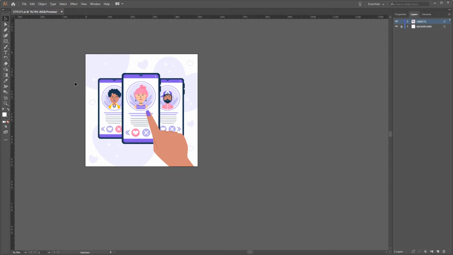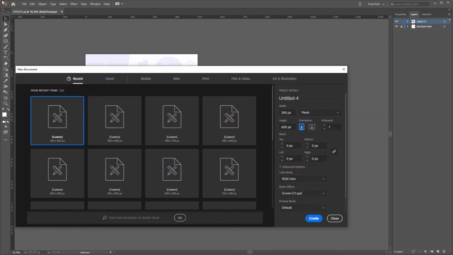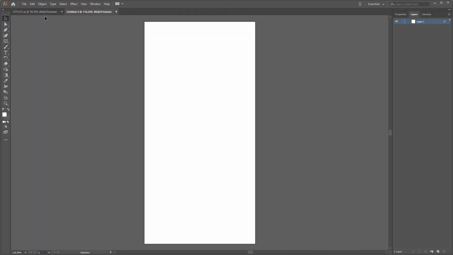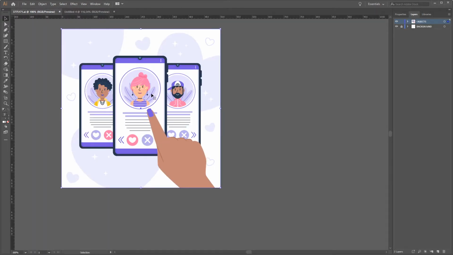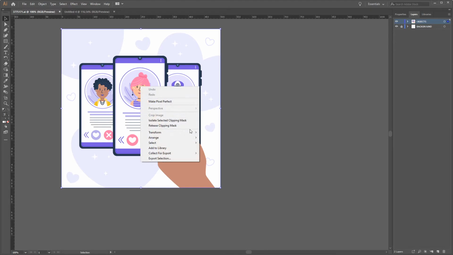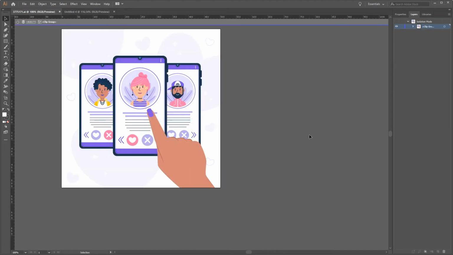I will create a new file, so I will hit Ctrl N, or you can go File, New, and I will go with 300 by 600, and I will just hit Create. Now what I want to do is click on this like so, not on the background. You can see that it is locked, but this object I will click, I will right click, and I'm going to choose isolate selected clipping mask like so.